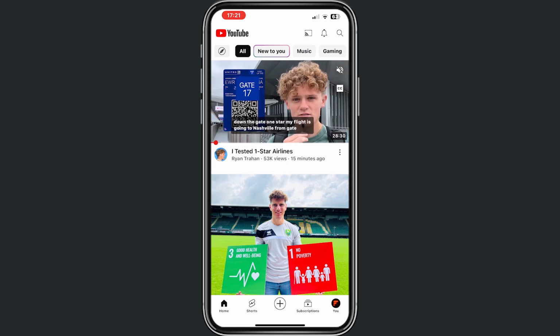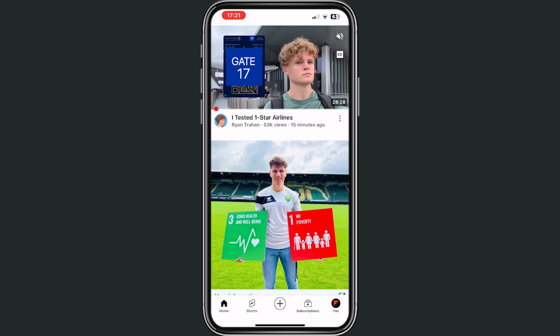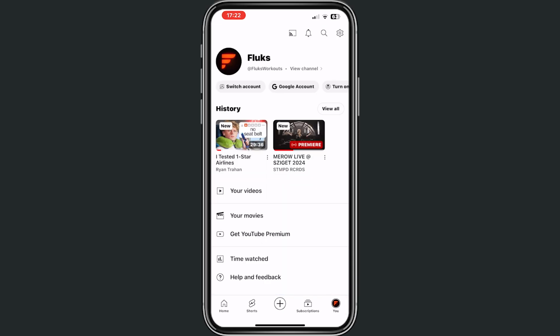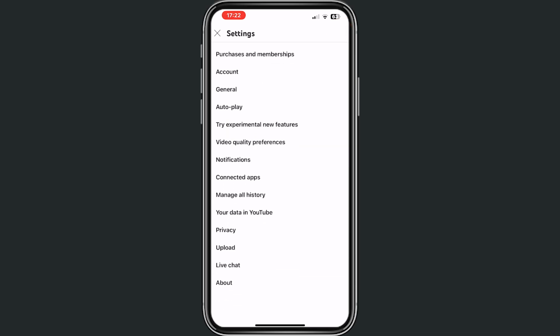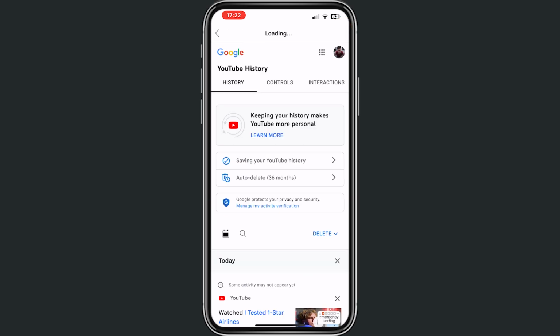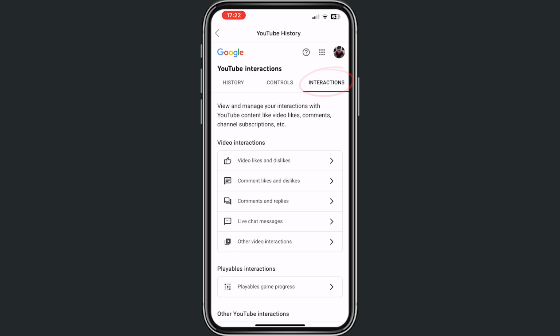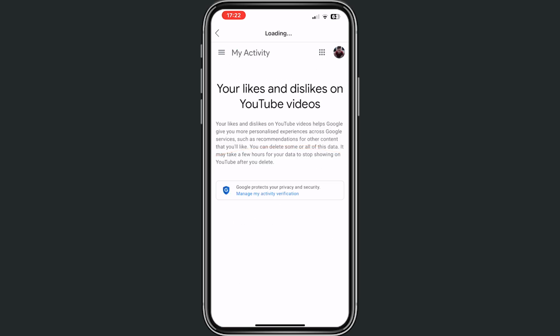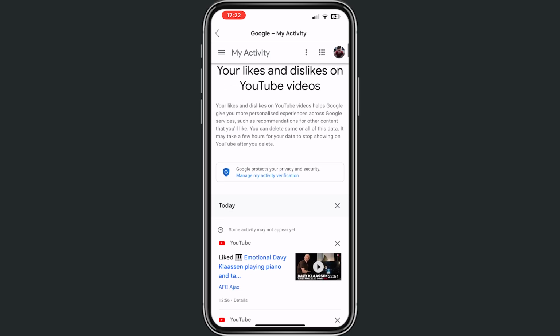Alright, first make sure that you're logged into your YouTube channel, and after that tap right in the bottom on your profile, and after that tap right in the top on the wheel. Then go to manage all history, and right here we want to tap on interactions. Then from here tap on video likes and dislikes, and right here you can see your likes and dislikes on YouTube videos.